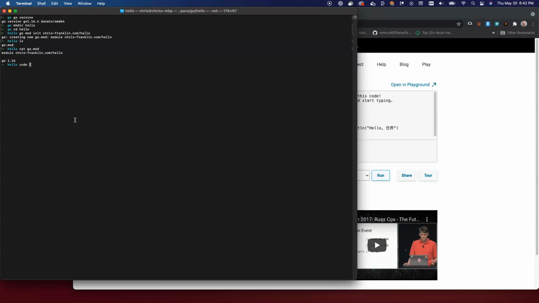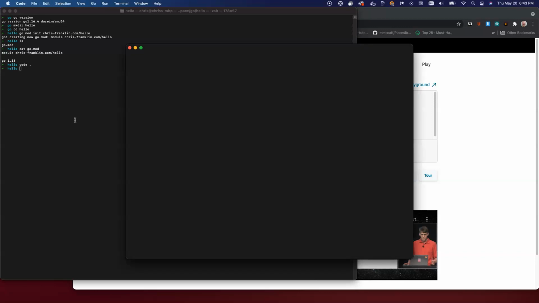Now we can go ahead and open up our editor. I like to use VS Code. If you don't have a preferred text editor, VS Code is an extremely good way to get started doing Go code. So I'm going to open it up in the current directory. It should throw open a window here for me.